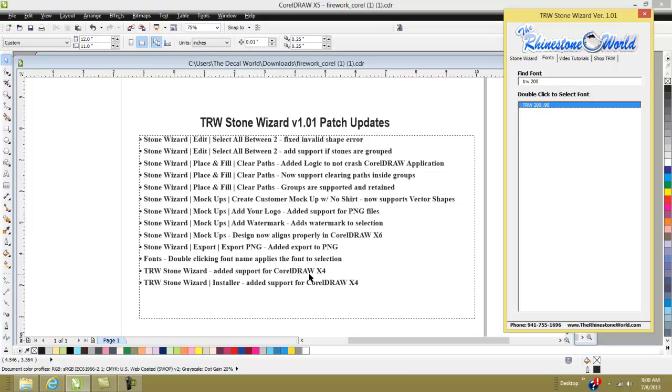And then the other big thing is for CorelDRAW X4. So everything is now compatible with CorelDRAW X4 as well, so that's another huge thing.